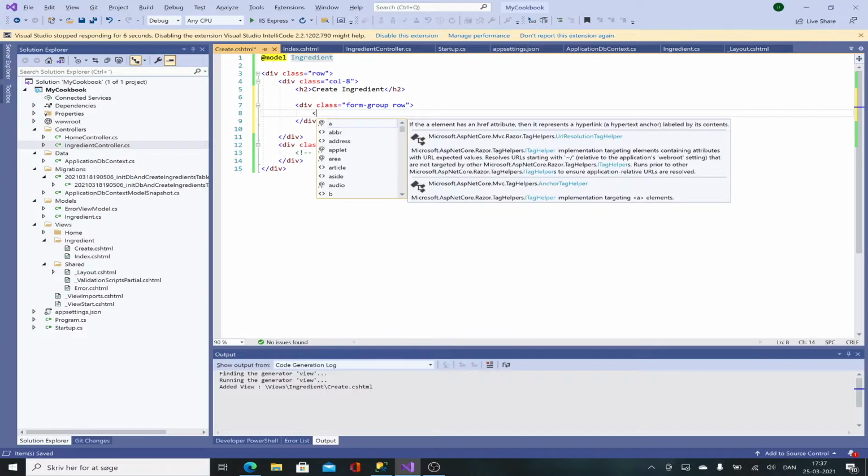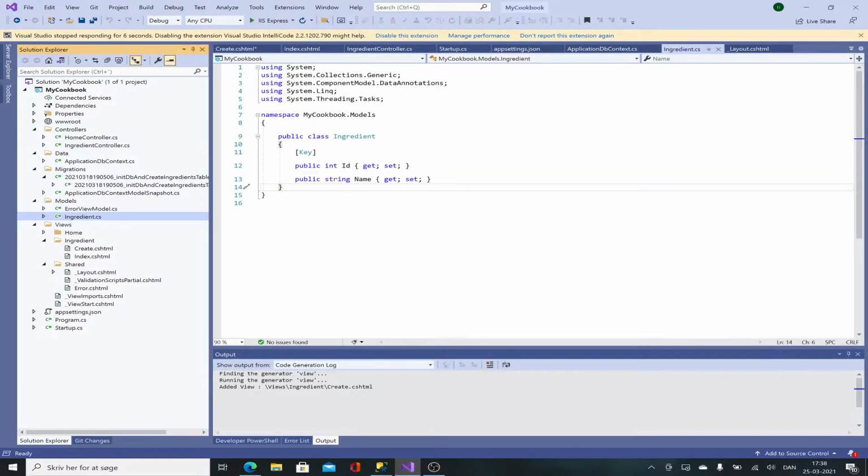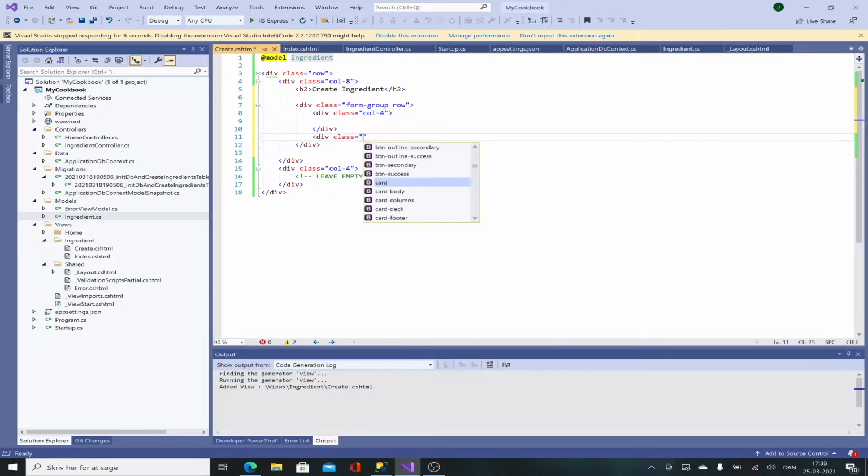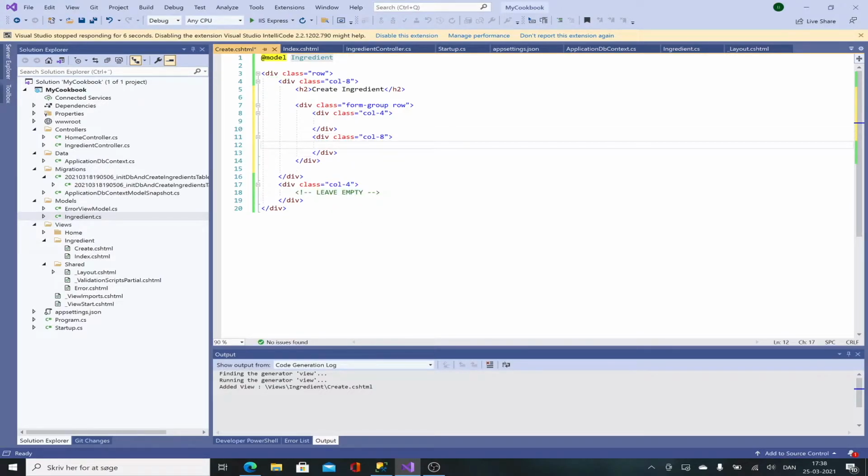So an ingredient, let's go into the model again and refresh. What does it have? It has an ID, which is the primary key, so that's going to auto increment, so we don't want to be able to set that. And then it has a name. So it's pretty simple. So let's go back to the create here, and then let's create a col for the actual label. I'm going to put the label in there, and then we are going to create a col 8 for the actual input element. And let's put the input element in here.